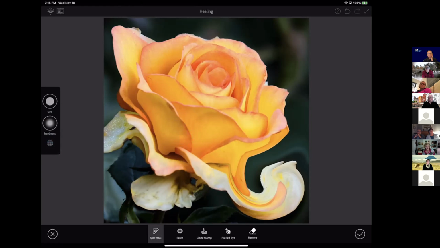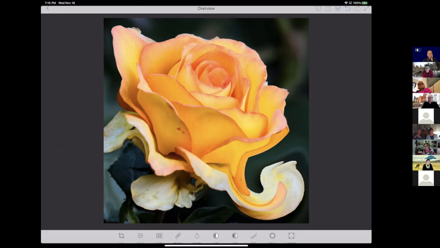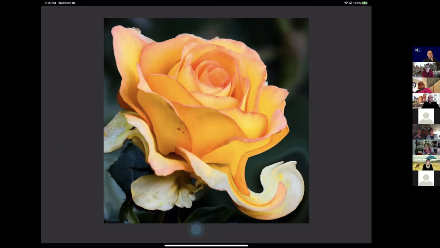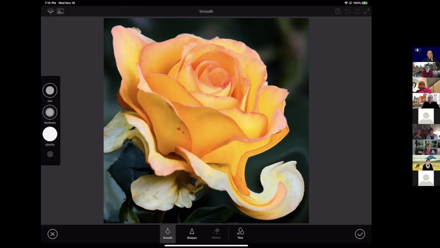Turn off the mask, and they are no longer there, which is kind of cool. To restore them, you simply do that, or don't accept your changes. The smooth button takes out grain.